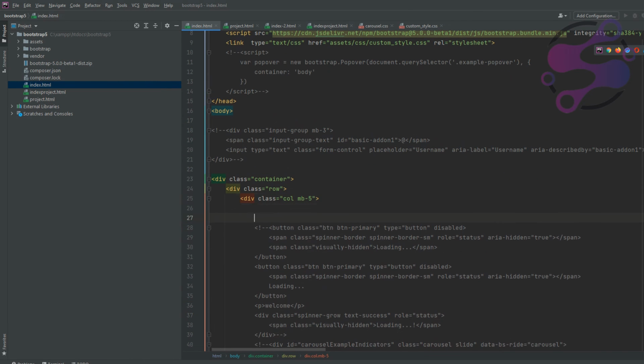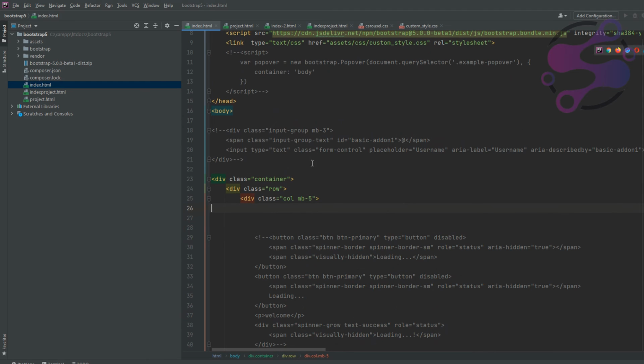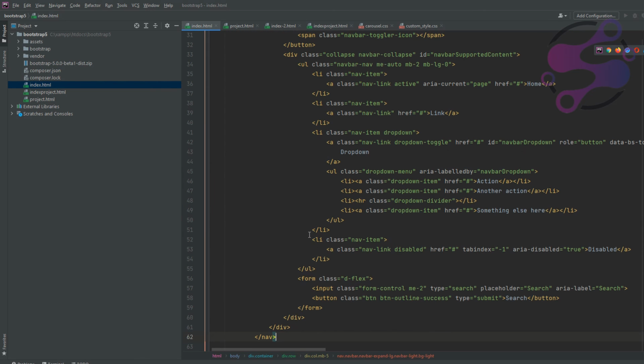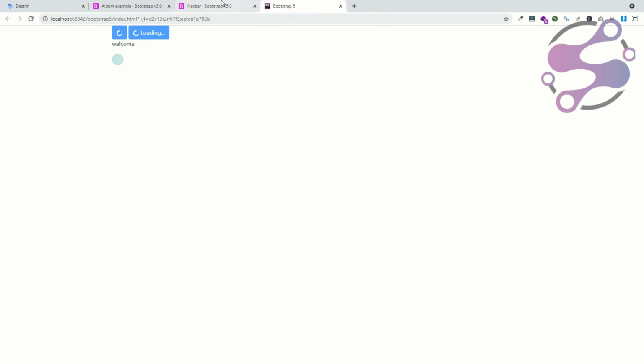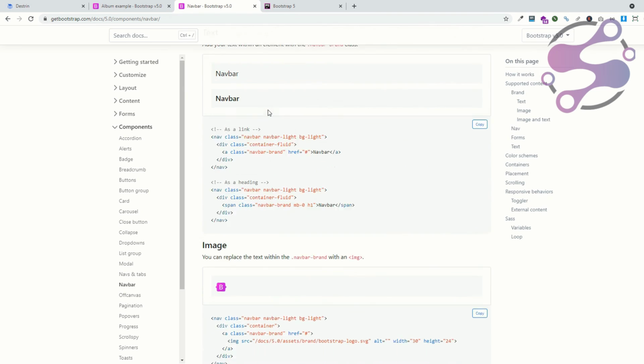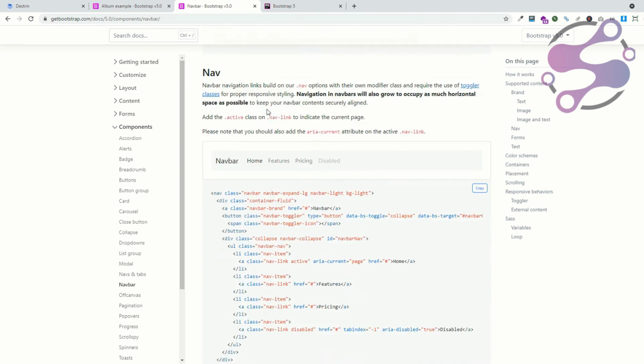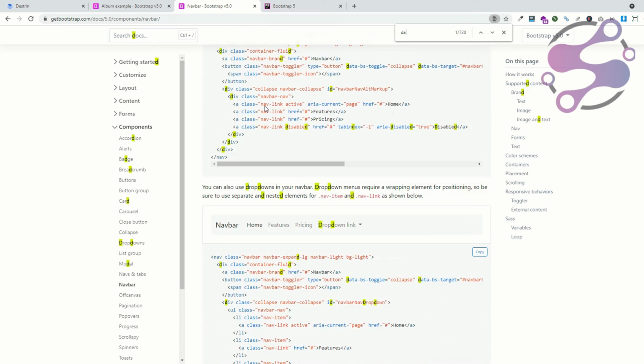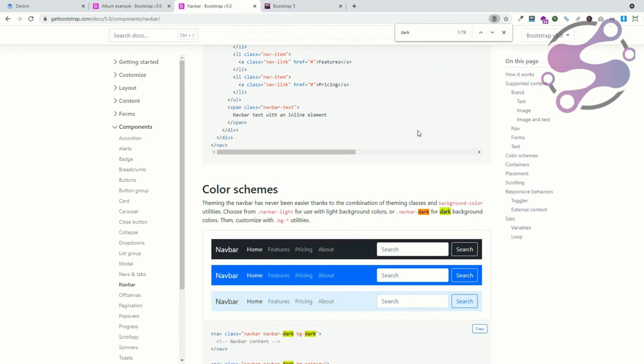And here, as you can see, it's auto adjusted because we are using the col in a div, which is the row. I'm going to paste the entire code from here. Okay, refresh the page. As you can see, this is the navigation bar. You can also use the navigation bar in dark. Where is the dark navigation bar? I'm saying dark, and this is the dark.